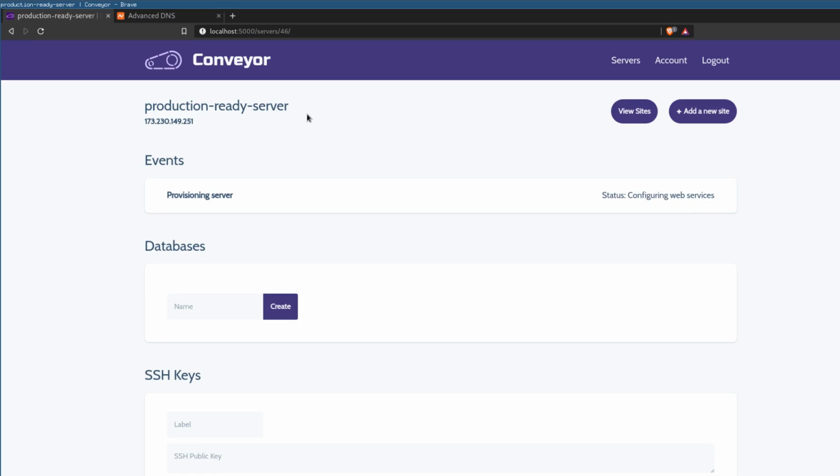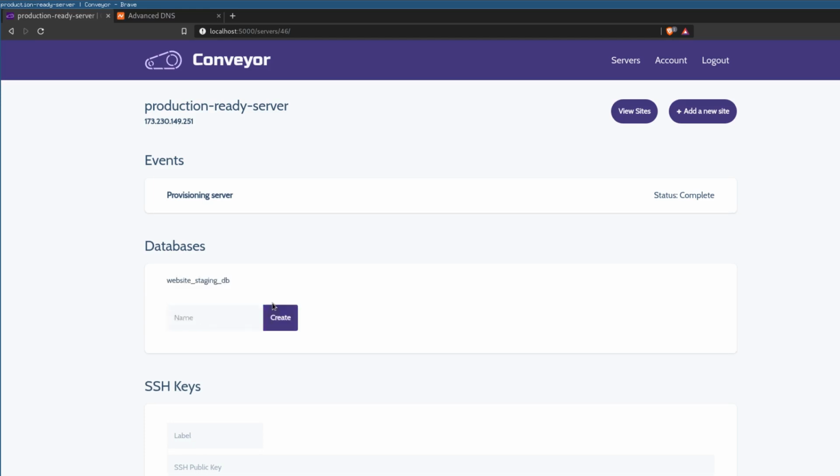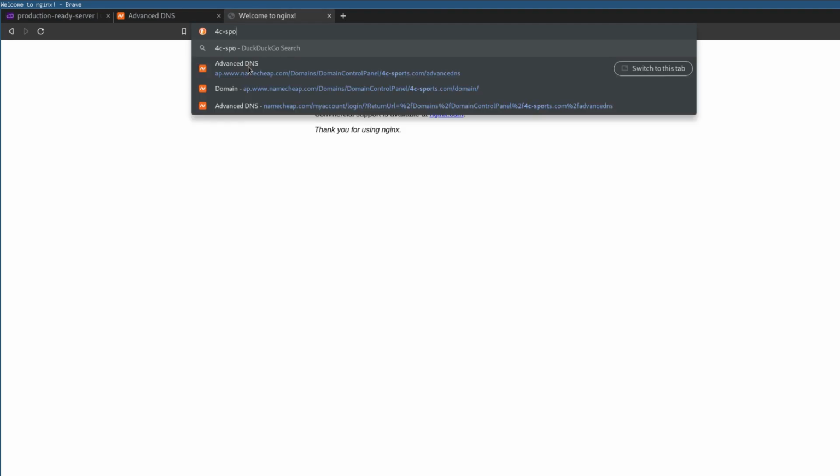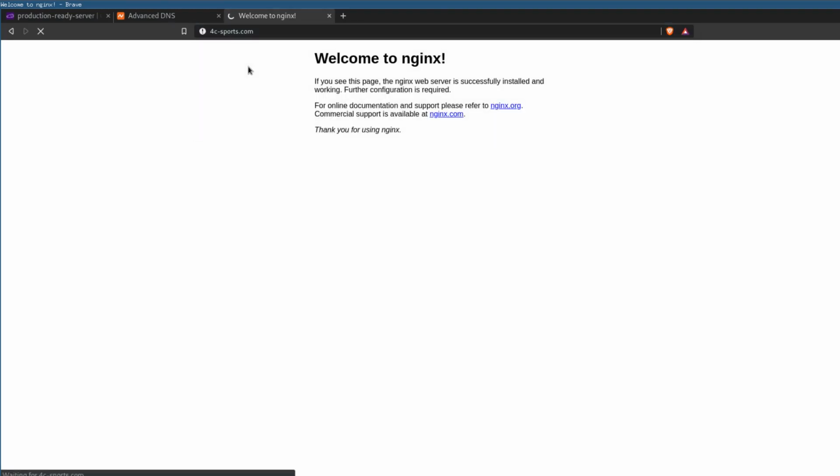Now we just have to wait a little bit for the server to finish configuring. It sets up all the web services, Nginx, WSGI, and then once that's done, we can create a database for our website. At this time, we can go and enter the IP address in, and we can see that Nginx is running on our server. We can also try the domain and see that that also just gives us the default Nginx page.